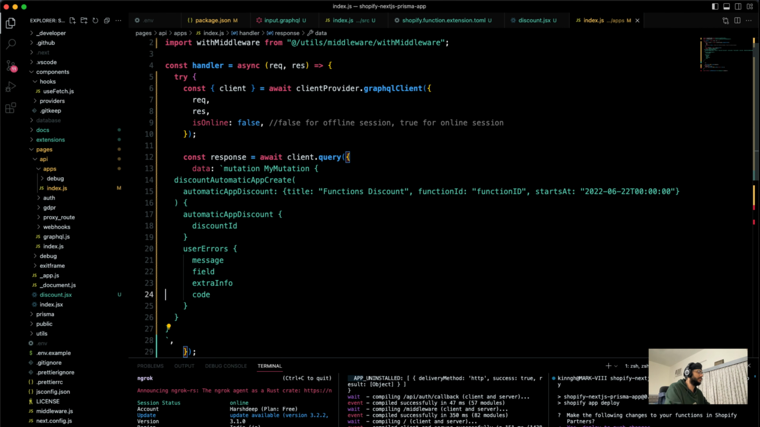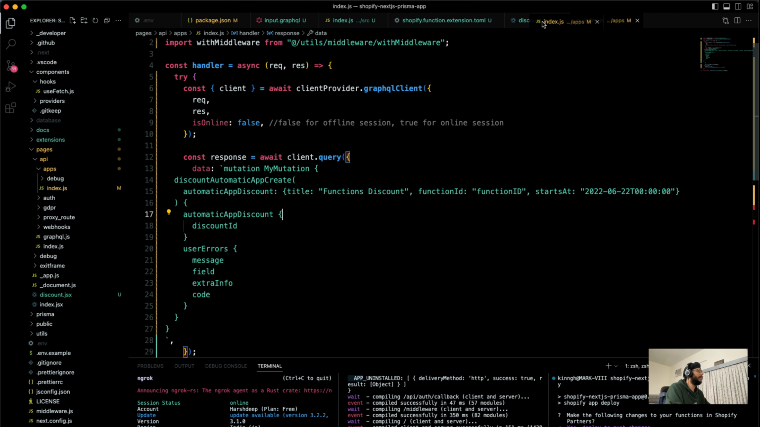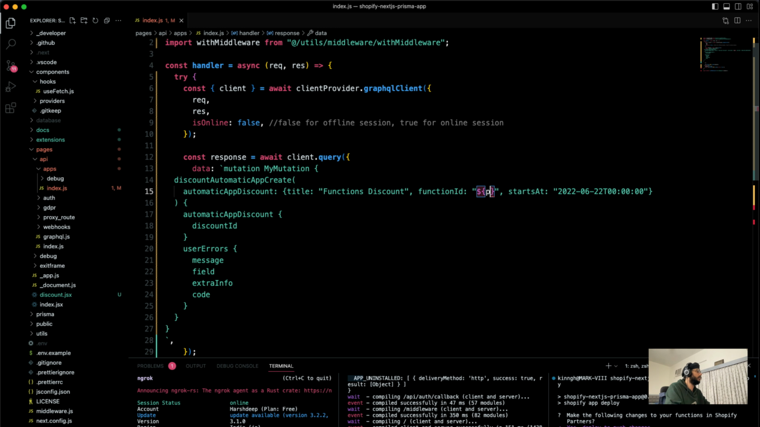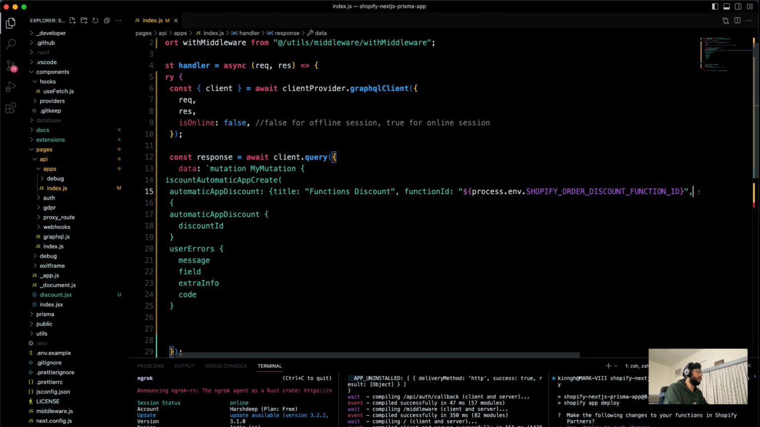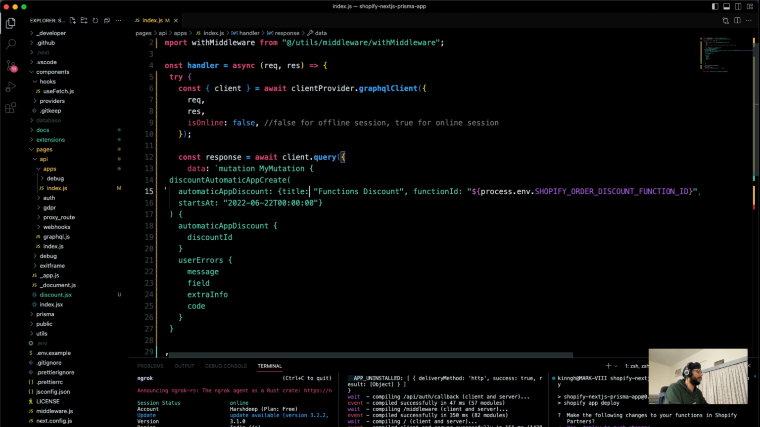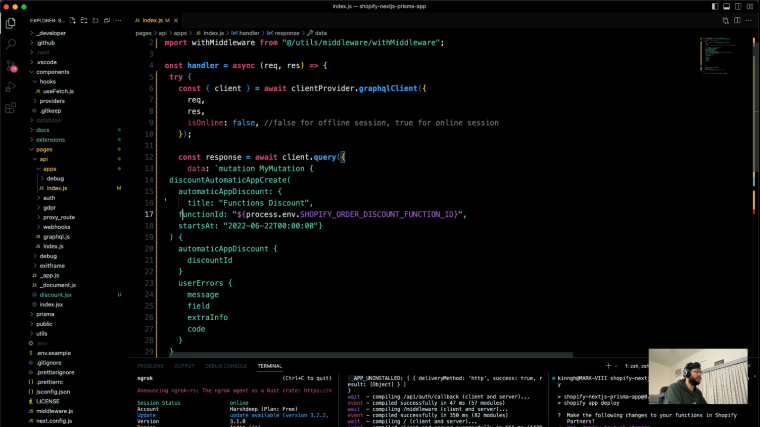I can just come in here and paste it in, and now from my env file, I want this value. So we're going back to the API. In my function ID, I want to run process.env with my actual function ID. What this does is let you create a new discount based on this function that we just created. So in the discounts area, we're going to see this happening now.